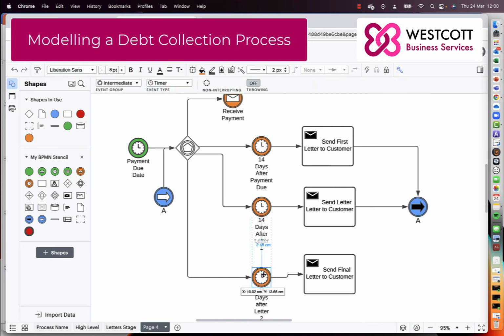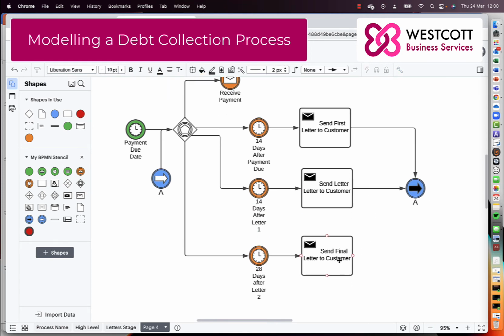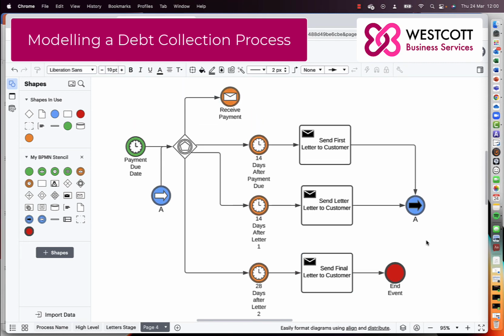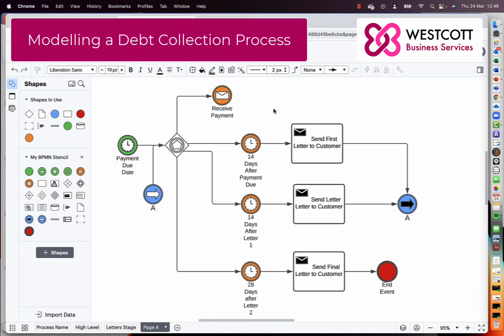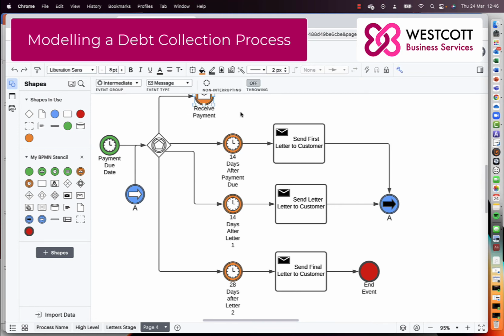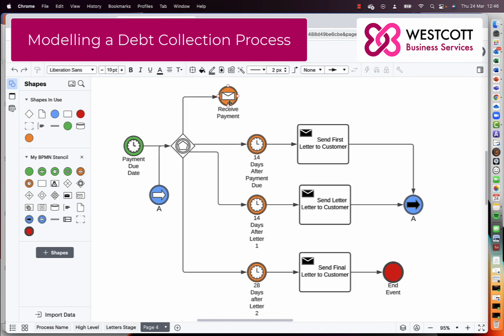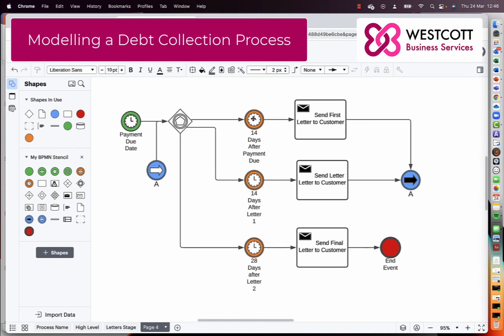And obviously after the third letter, the final letter has been sent, then that would end that sub-process and it would go on to the visits stage of the process. Okay, so far we've looked at the use of the timer events in this sub-process, but I haven't really looked at the message event, the receive payment message event. And I just wanted to touch on this because I wouldn't actually model it this way to show the receive payment in this sub-process. So let me just get rid of that. There's probably a better way of modeling this.